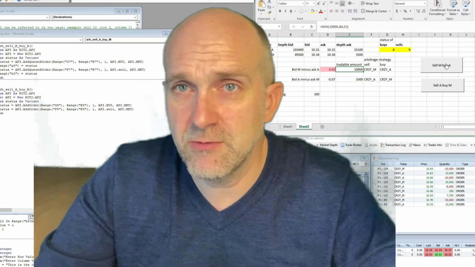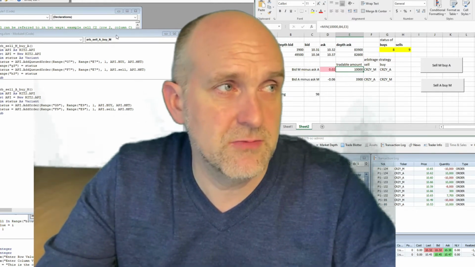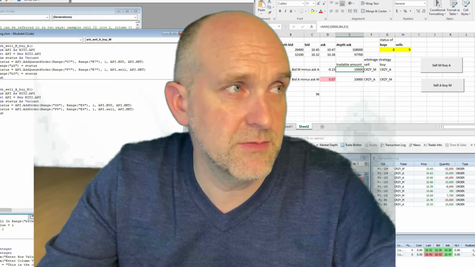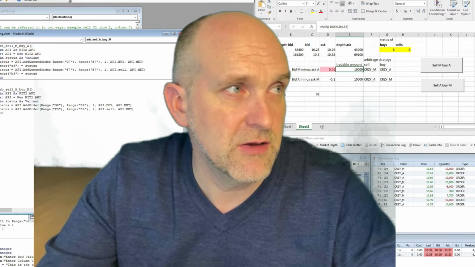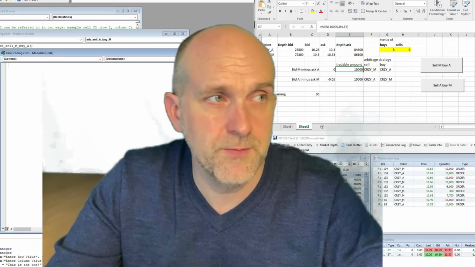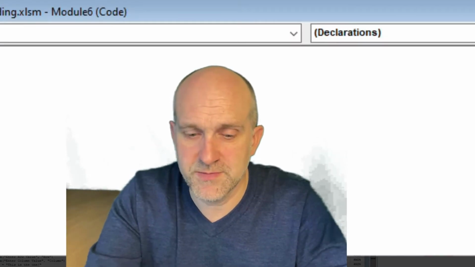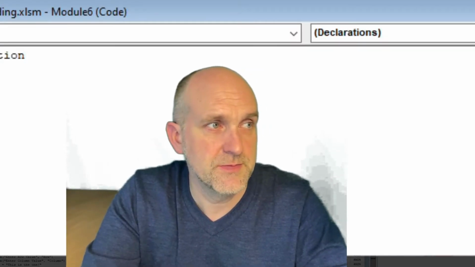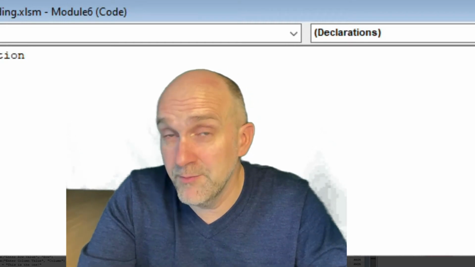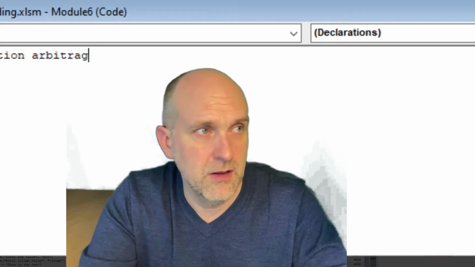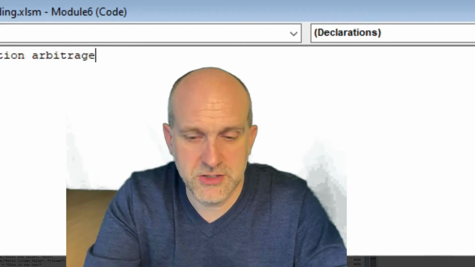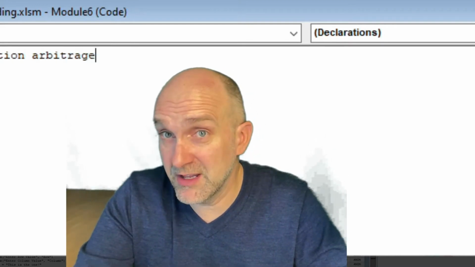So how do you write a function? Well, you write a function by creating a new module. Oopsie, that's the wrong one. Create a new module and we just call it function. We have to give it a name. Let's say we call this arbitrage, and it will have a particular input number.